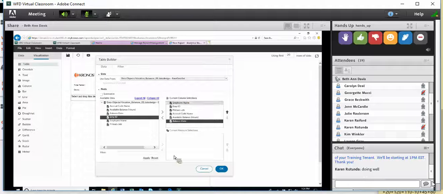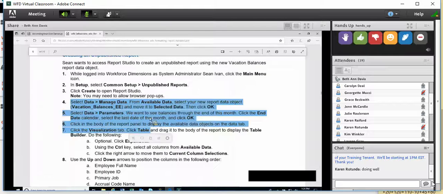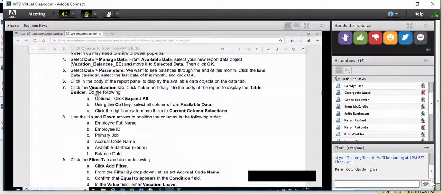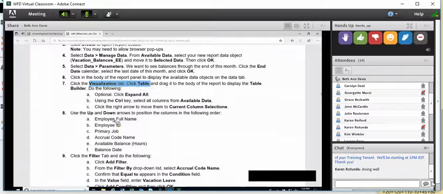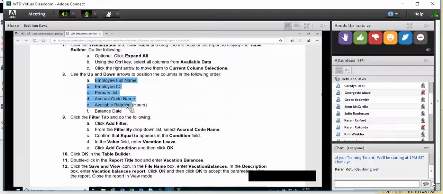So what they're going to have you do in the instructions, one more thing that's a little different. I just did this, visualization, brought over a table, did the up-down if I need to, brought them over in a certain order. Then they say click on the Filter tab. There is a Filter tab in Table Builder. We did not use that in the basic class. We want to introduce it here. So the Filter tab is within Table Builder.